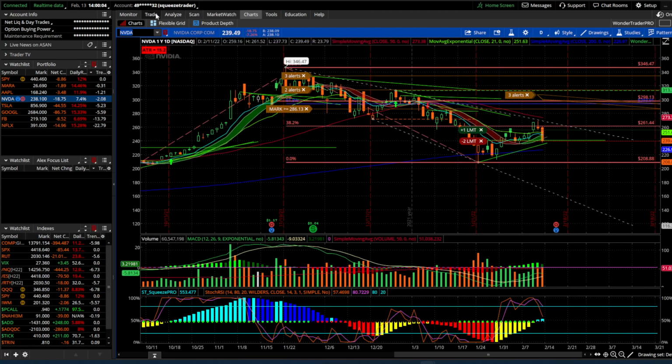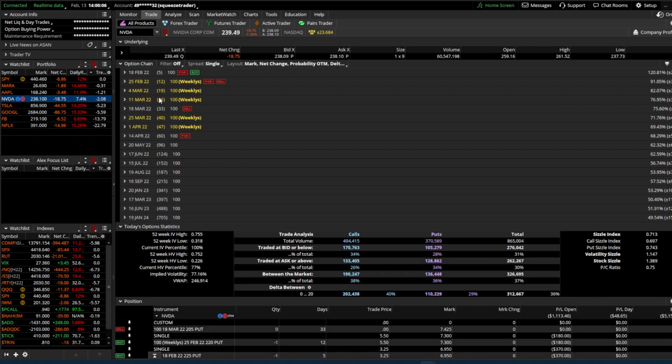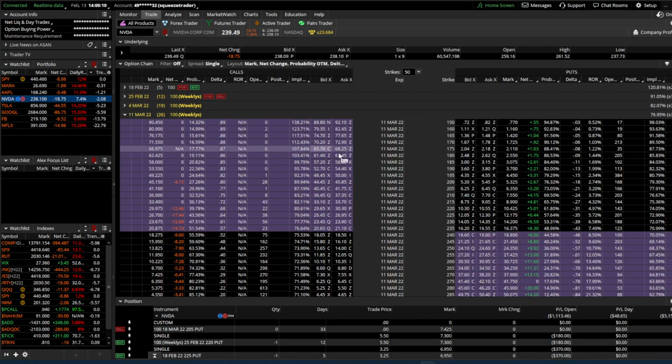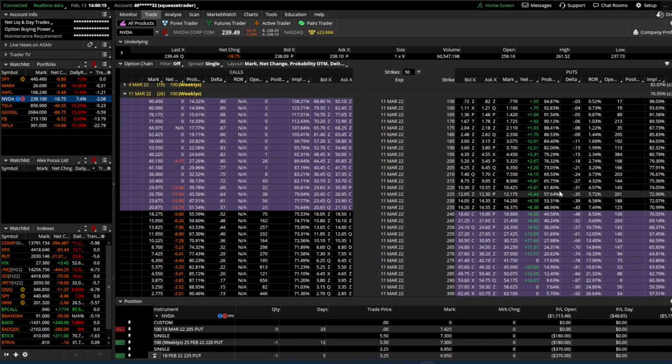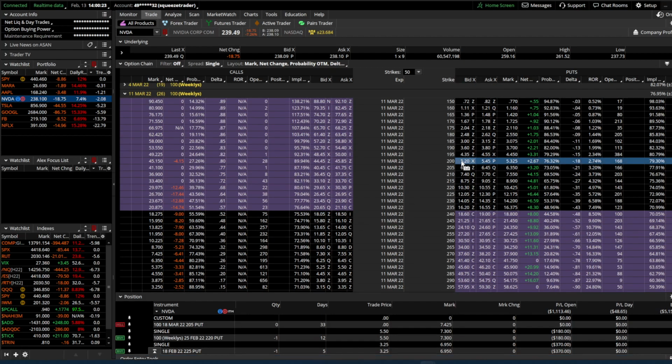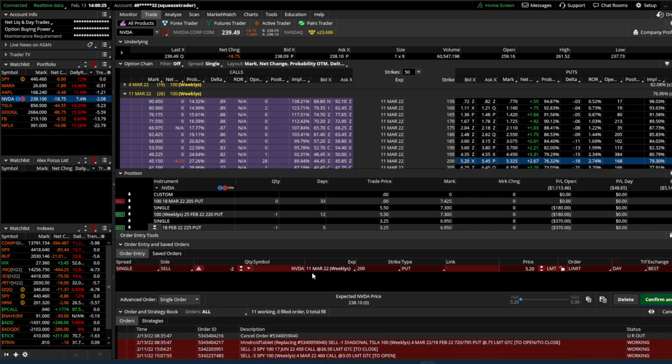you basically go to your trade here, and let's say I'm doing it for March 26th. This is the call side. This is the put side, and I'm looking at the 200. The bid is to sell, the ask is to buy. So I just click right here and it automatically fills it in. So I'm selling to open the NVIDIA March 200 put for 520.